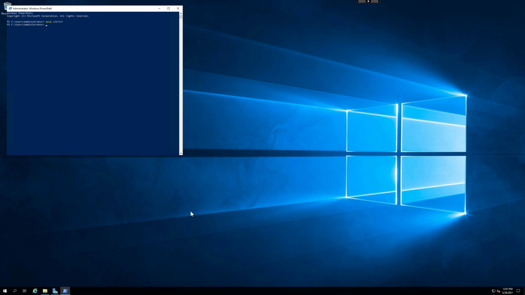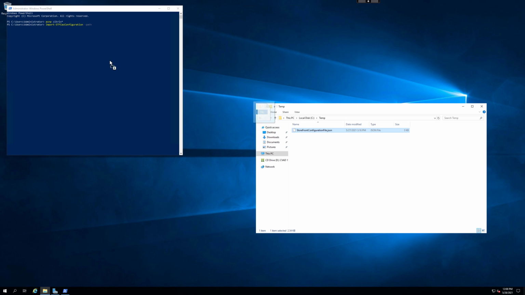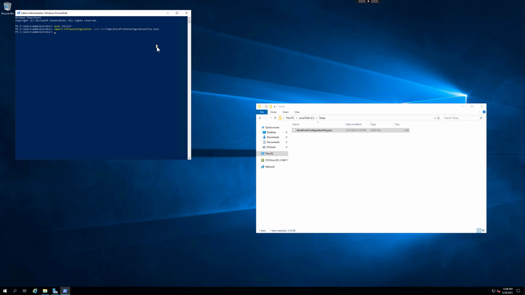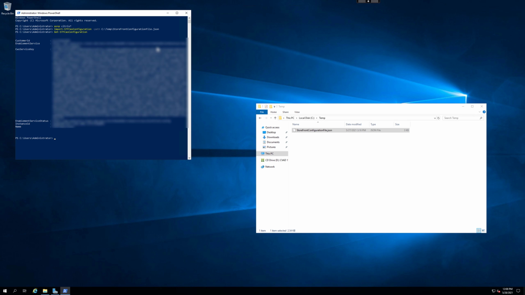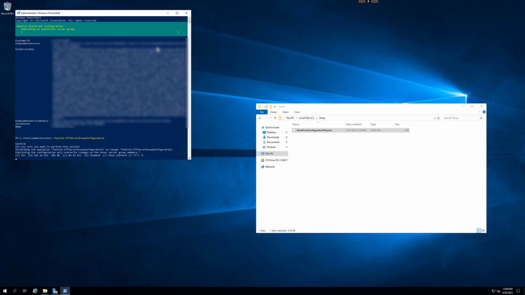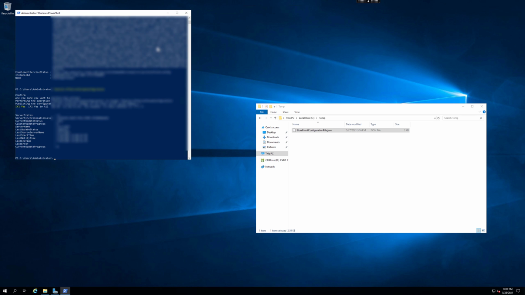Next, we run the commandlet to import the Citrix Analytics configuration file, pointing to the appropriate path of the local file. After, we can run the get commandlet here to confirm the configuration that we just imported. Finally, run this commandlet to propagate the configuration to the other StoreFront servers in your group. Alternatively, you can also publish the configuration update from the StoreFront console itself.